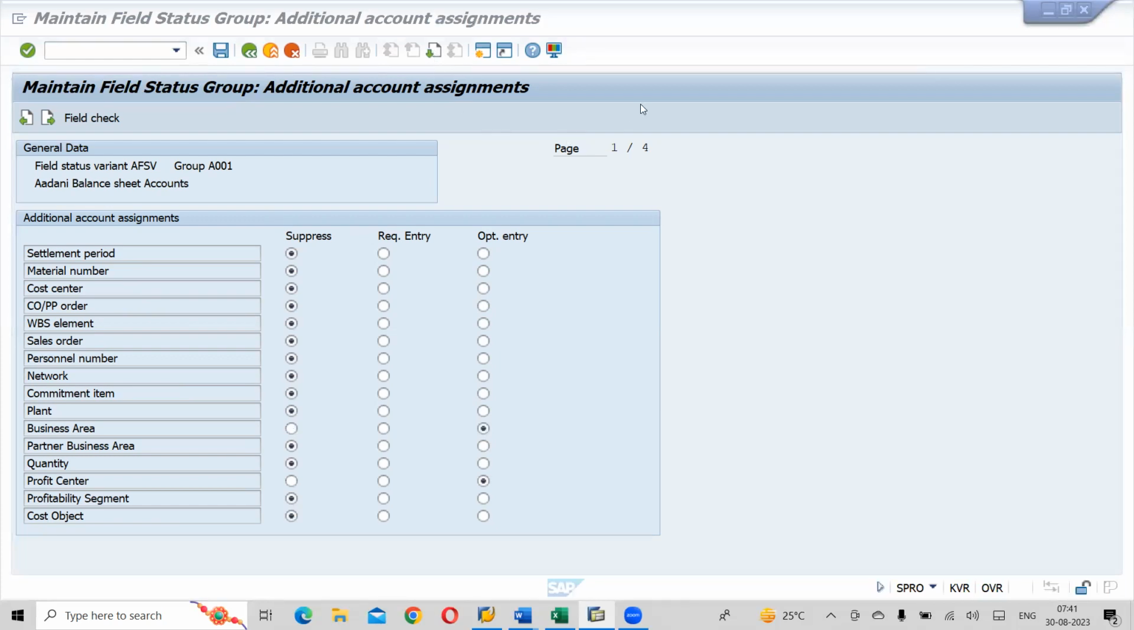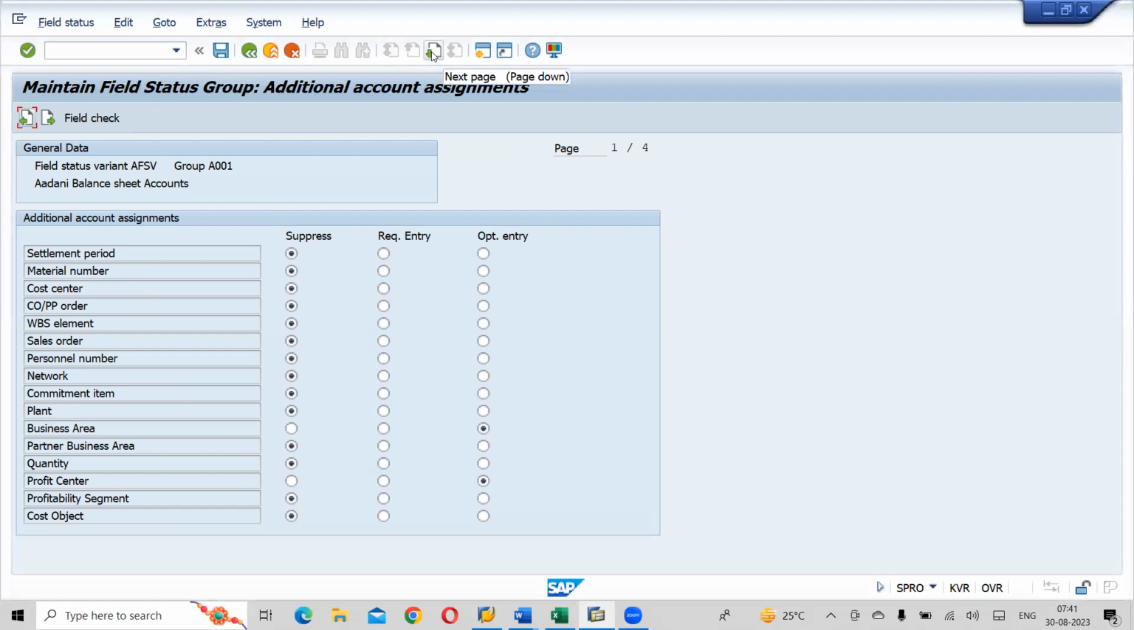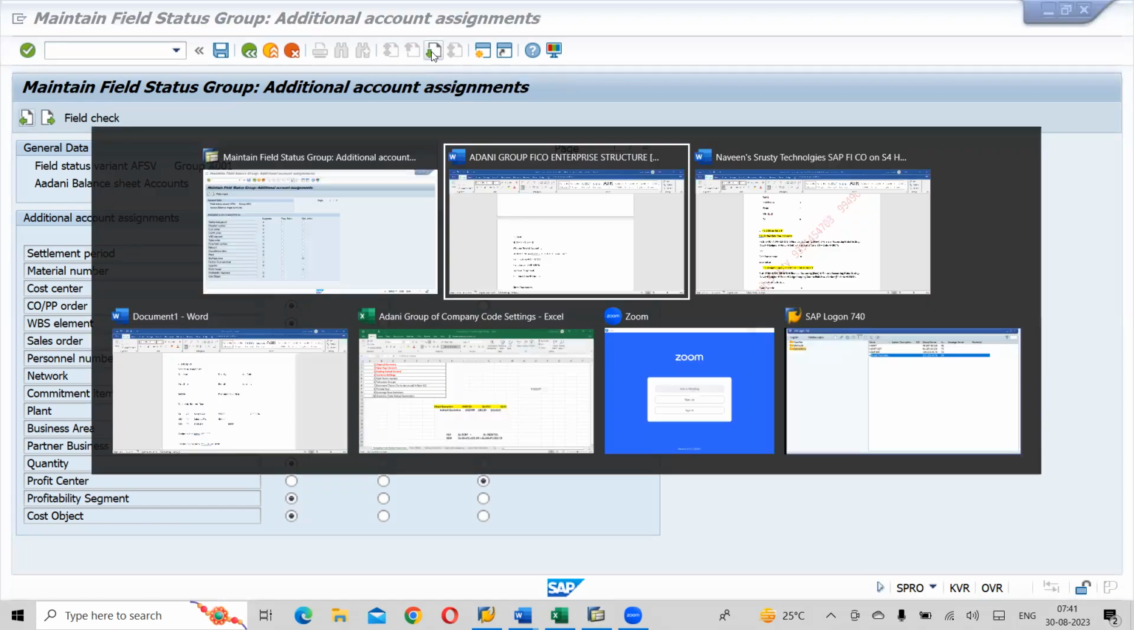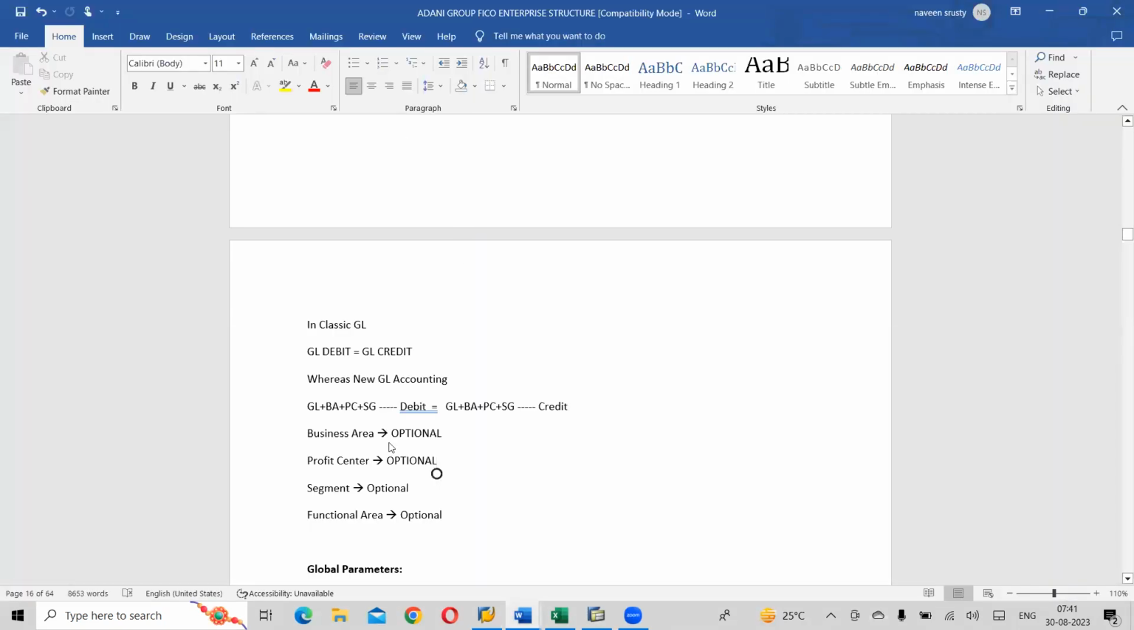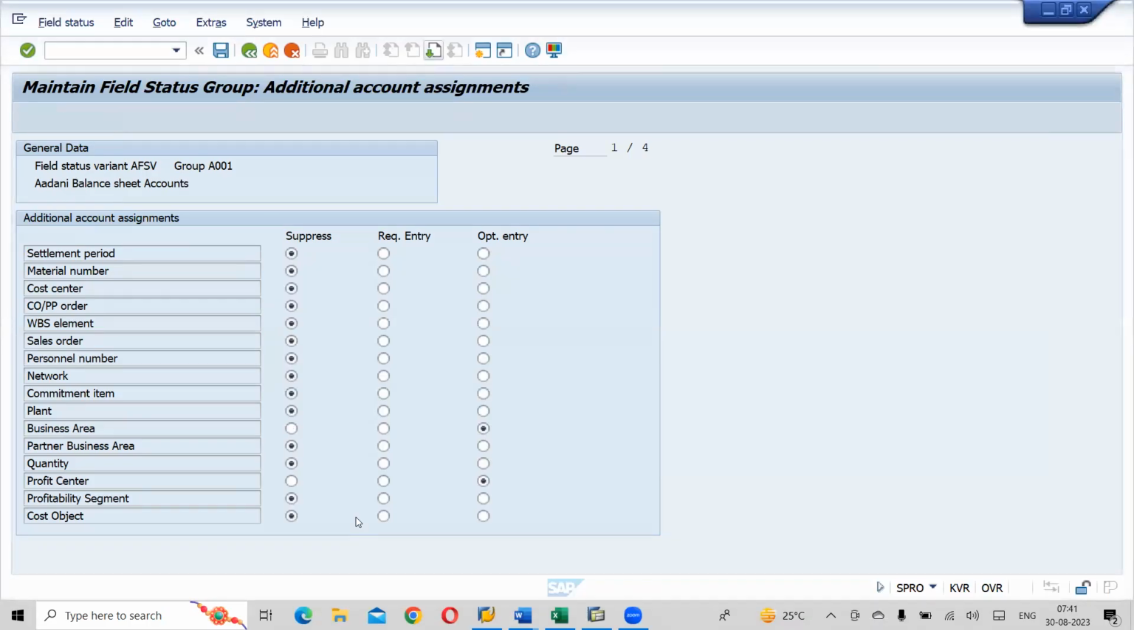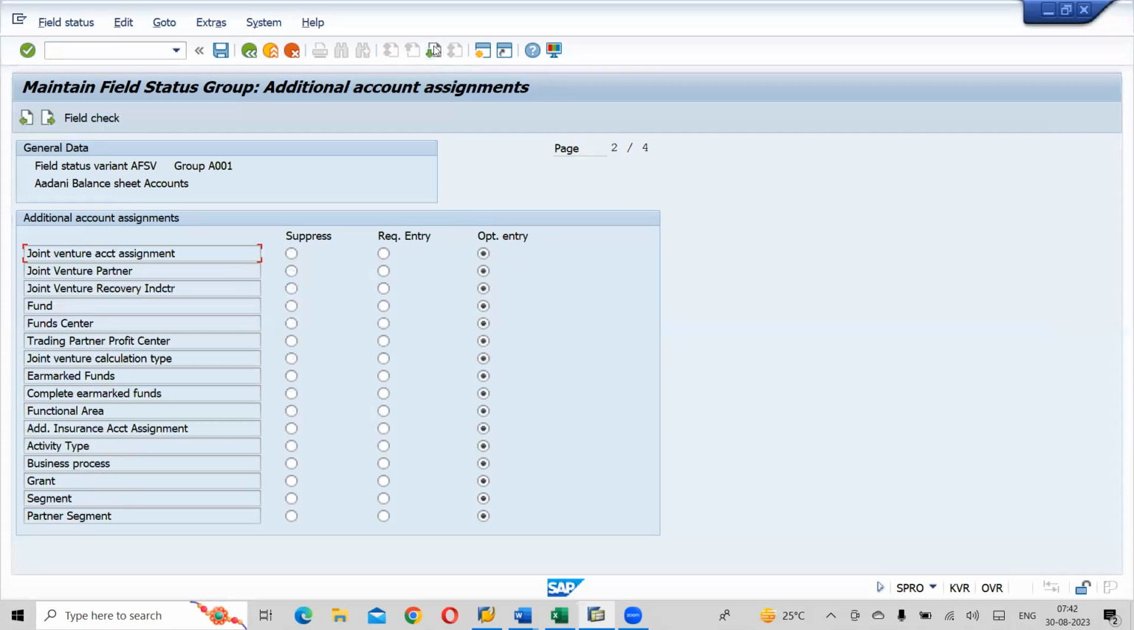So this is the page down button. On the top, you can see the next page or page down button. Press this, or from your keyboard, press page down. So two fields we have made optional. What are the other fields we need to make optional? Segment and functional area. In this screen, we are not able to view segment and functional area, so click on the page down button.